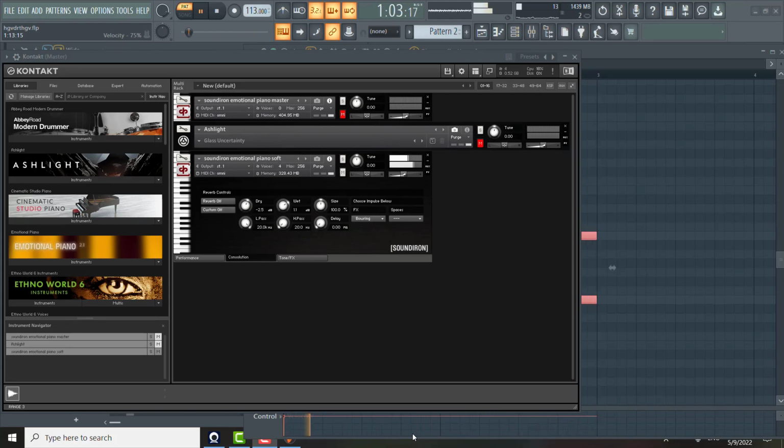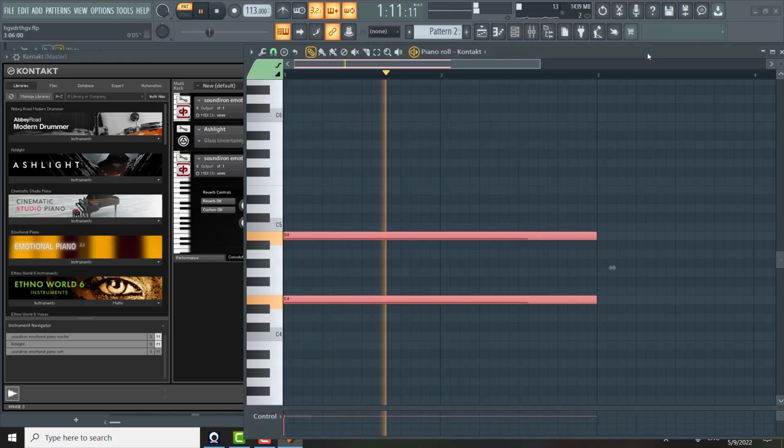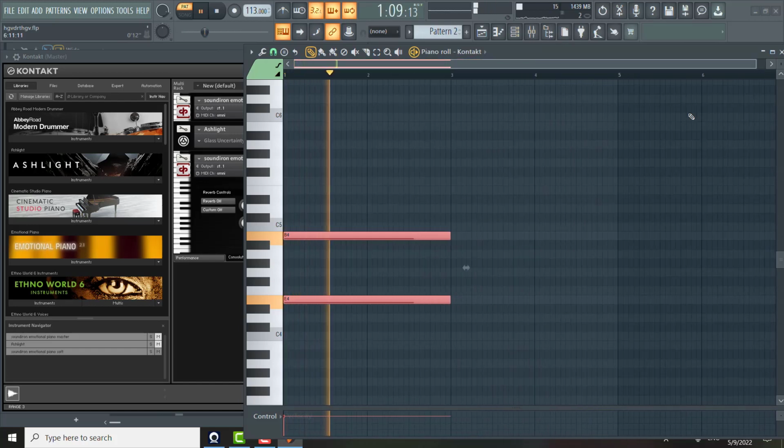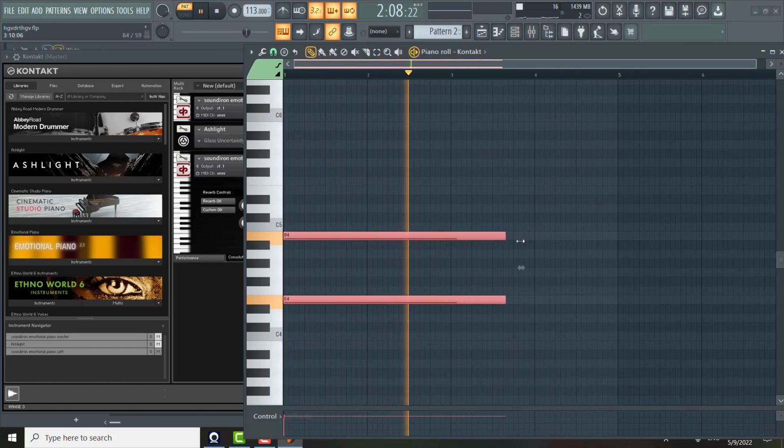Stuck. This is the problem. Alright, so we're gonna play around with these settings right now. If I extend this here, you're gonna hear a completely different thing. The effect will be, let's extend it to 4 bars.